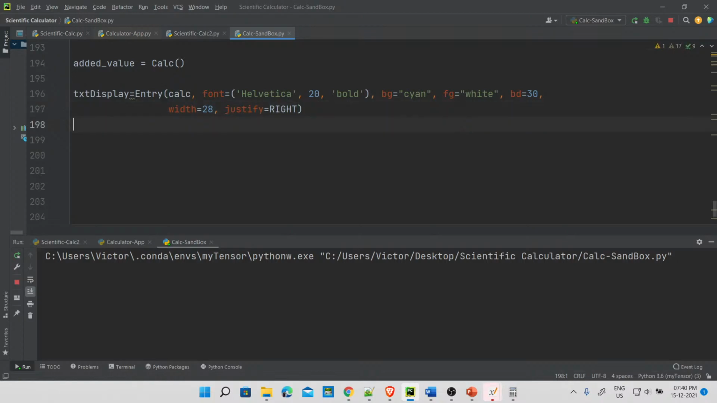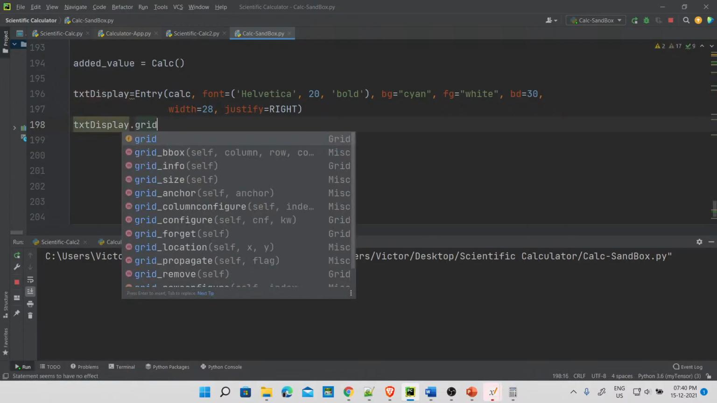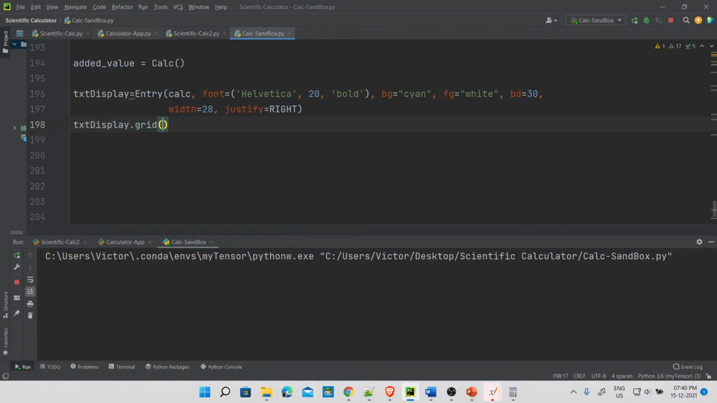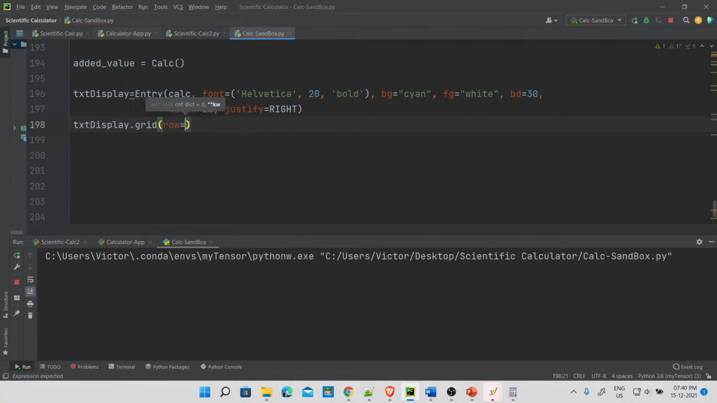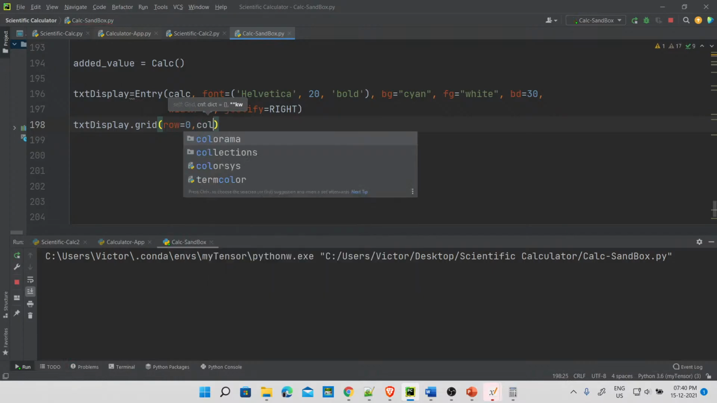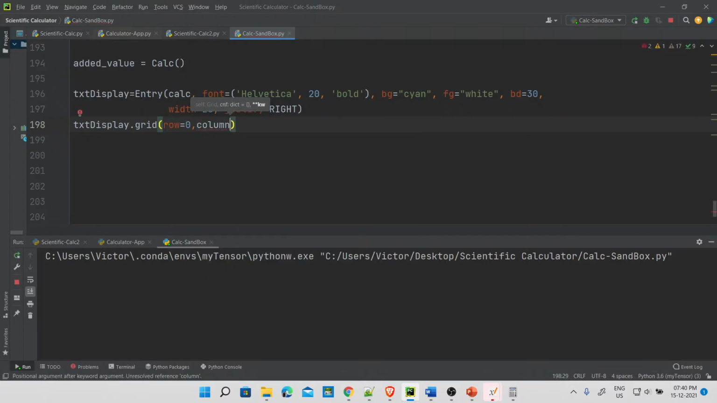So after this now, we need to position it, right? So where do you want it to be? So you can actually say dot whatever. So txt display dot grid now, right? So grid, it has to go into what? Row is 0. We want to start from here. Row 0. Then column will be what? 0. Now column is what? 0.